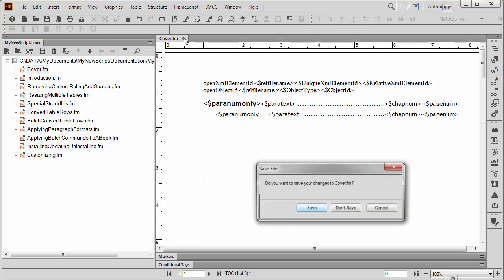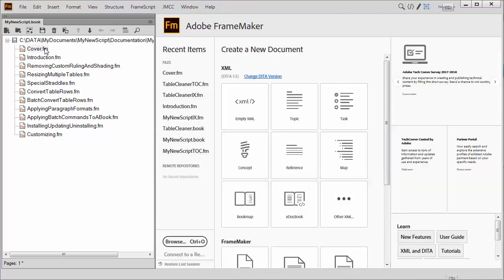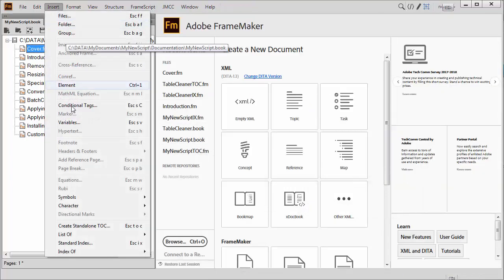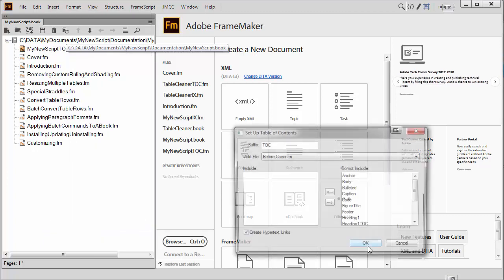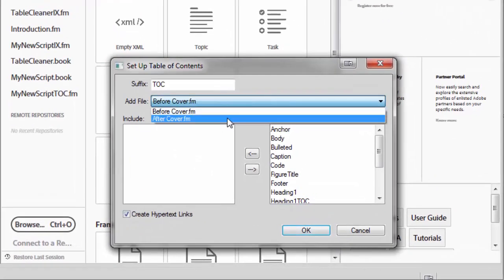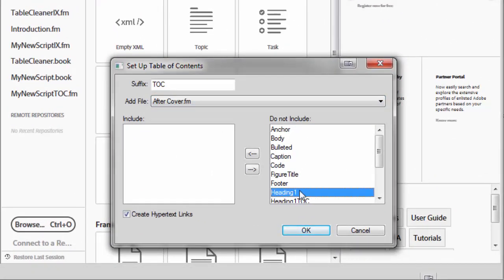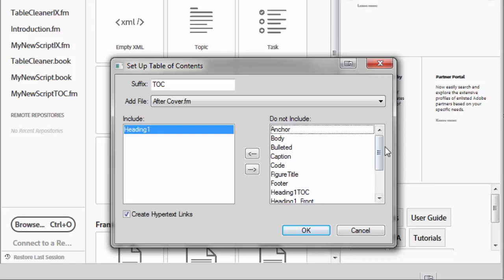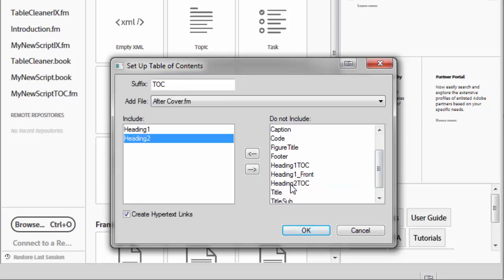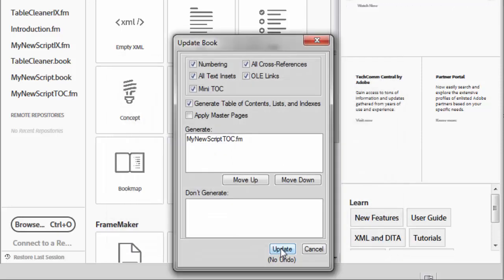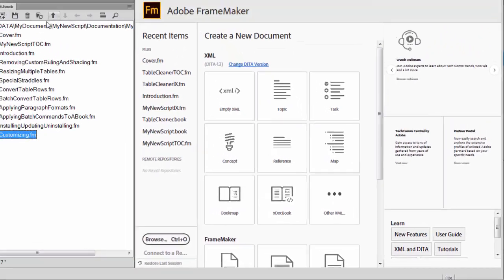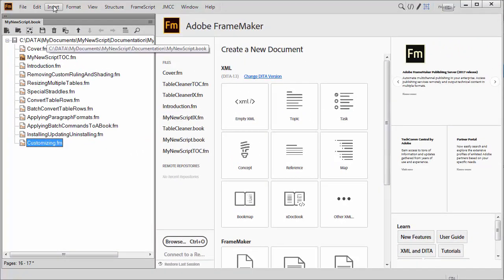So let's close this, save it, and let's click here and say Insert Standalone TOC. We'll add it after the cover. We're going to include heading 1, and we'll include heading 2, and as always we're going to create hypertext links. Let's go ahead and click OK, and we'll click Cancel. Let's add the index at the same time. We'll just do this all at once.